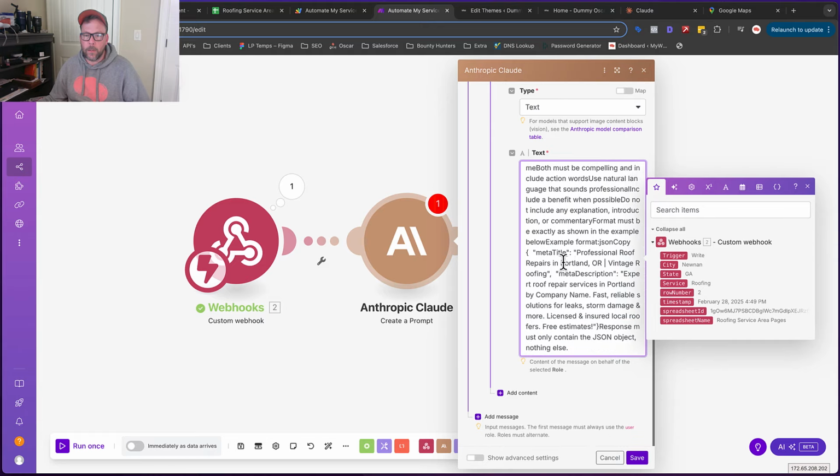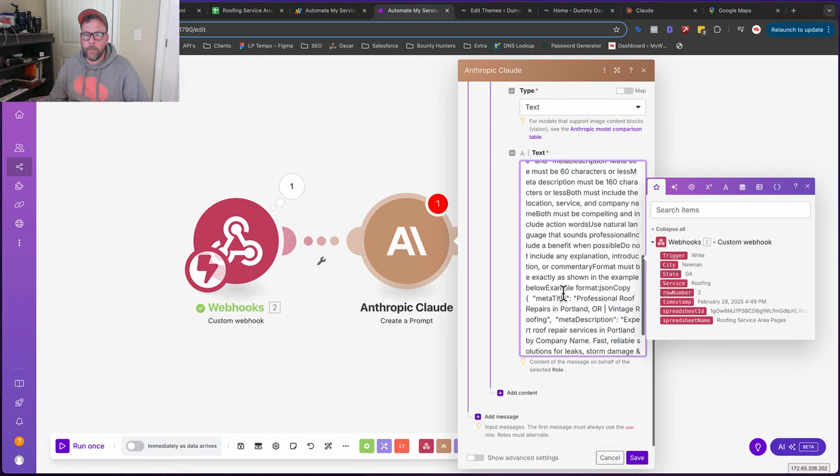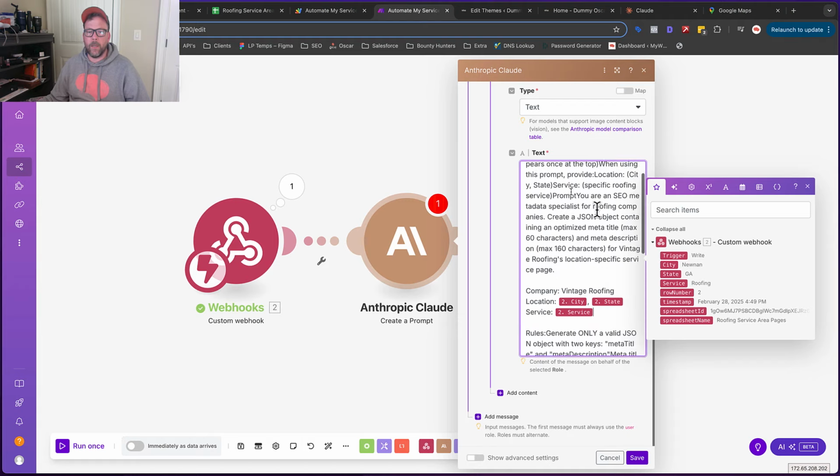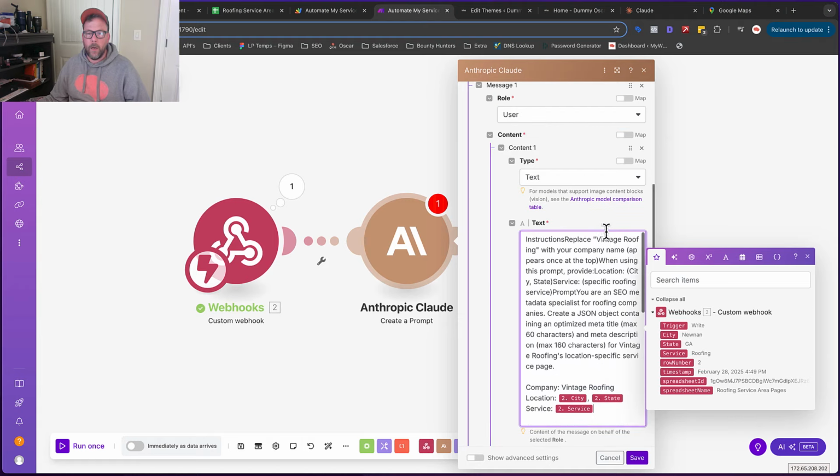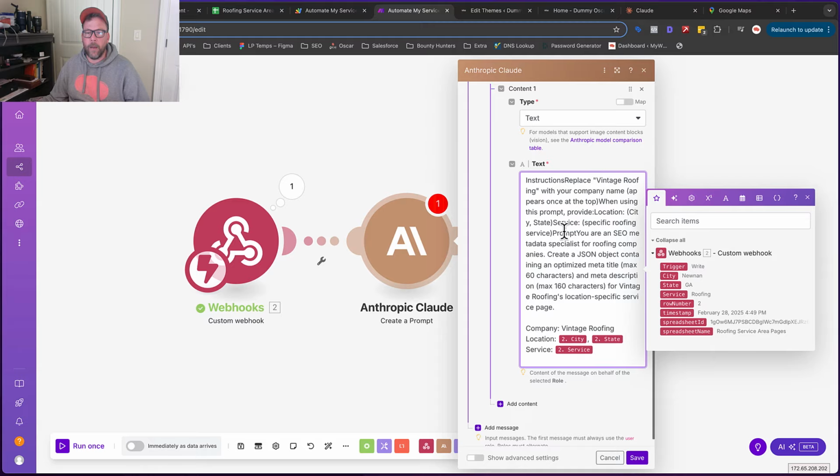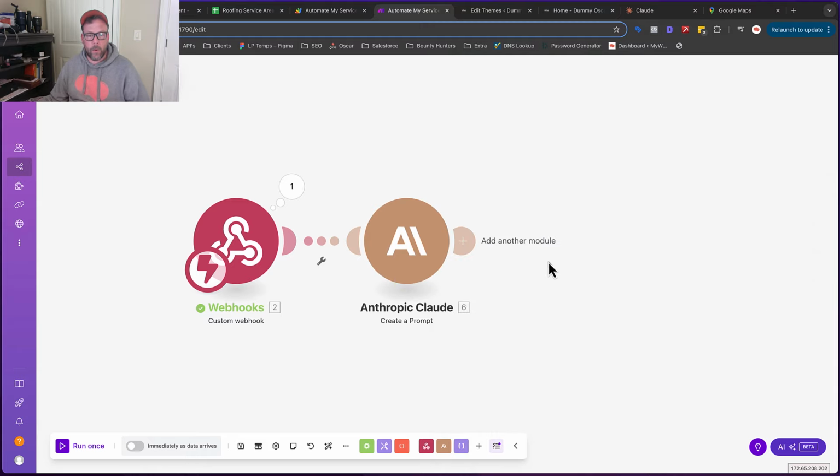So this is just an example. This is the meta title, meta information and stuff like that. If you want to clean this up to make it look nice, you can. I do like it a little bit cleaner than this, but I'm not going to take the time to do that right now. So we're just going to click save, and we're going to see what happens here.